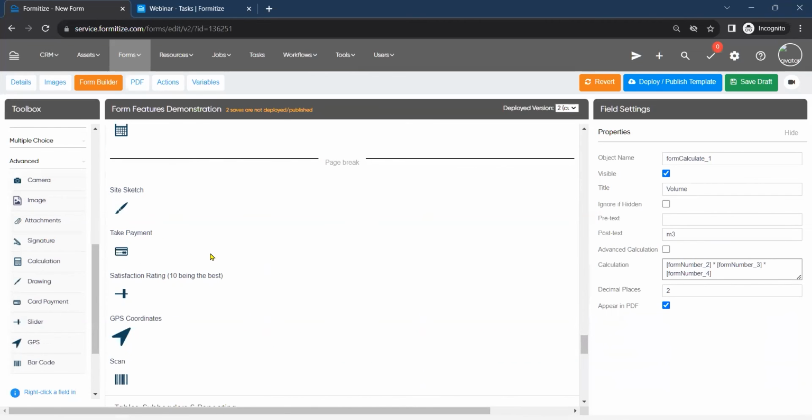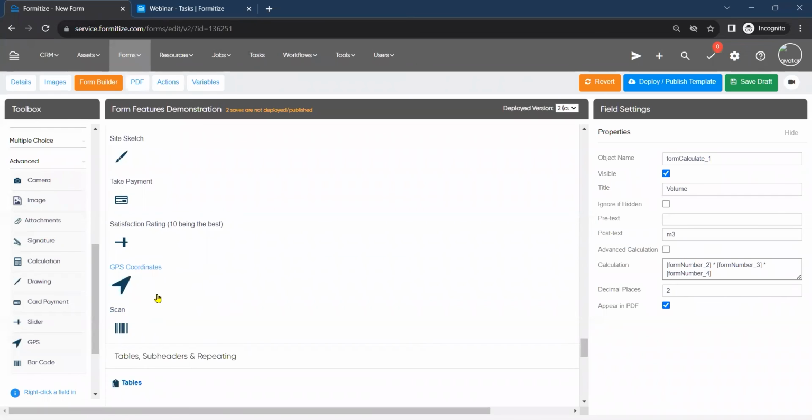We can take payments using the Stripe gateway within the form templates. And we can also include sliders that are useful for satisfaction ratings or for any feedback forms that we're creating within our account. The GPS coordinates field can automatically populate the coordinates of the user who is completing the form through the app. And then we can also use the barcode scanning field to scan a barcode or QR code and populate the relevant information into the form template based on that scan.